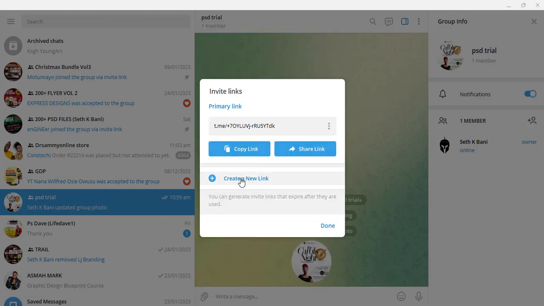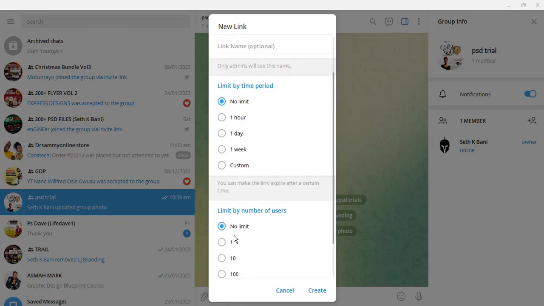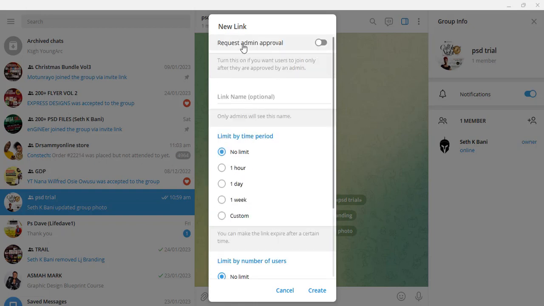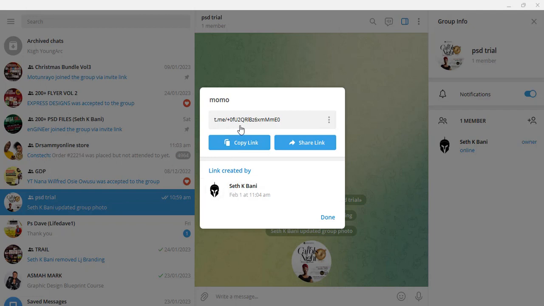Like I said, if you are going to send a link personally to somebody to make a purchase and pay, click over here, and then click on request admin approval. Yes, and then type maybe Momo. So when you send it to somebody, the person needs to pay Momo, and then it's added to the group. All right, so create. So you can see it over here, Momo.